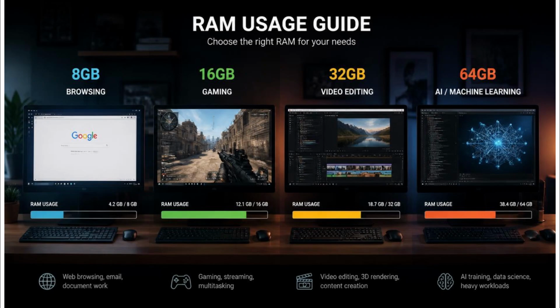How much RAM do you need? 8 gigabytes for basic tasks, 16 gigabytes for gaming and everyday work, 32 gigabytes for video editing and professional software, 64 gigabytes or more for AI, virtual machines, and heavy workloads.